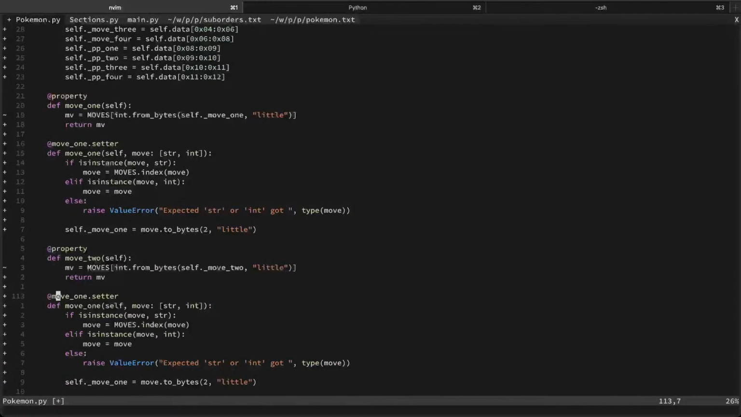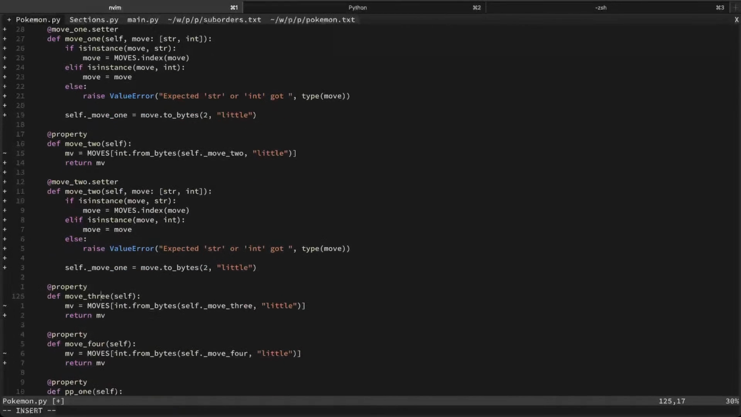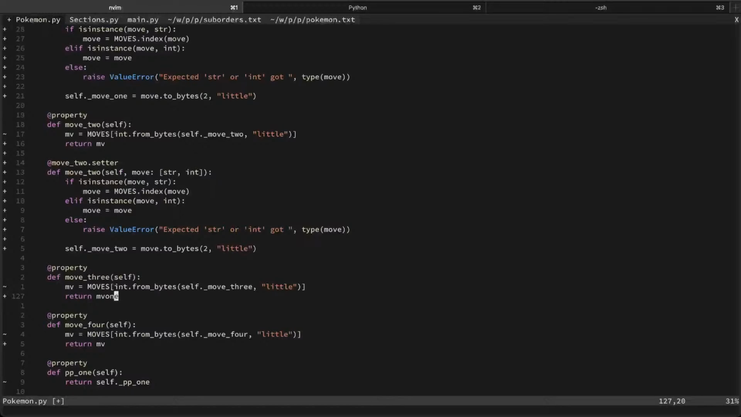So we come here, change this to 2, 2, and 2. Oh, that's silly.